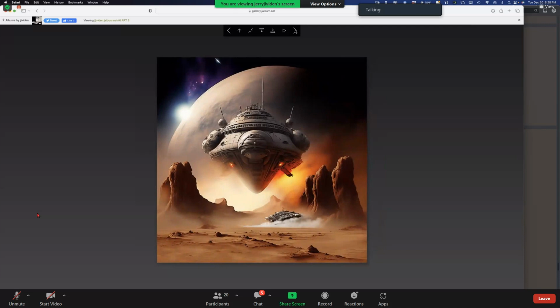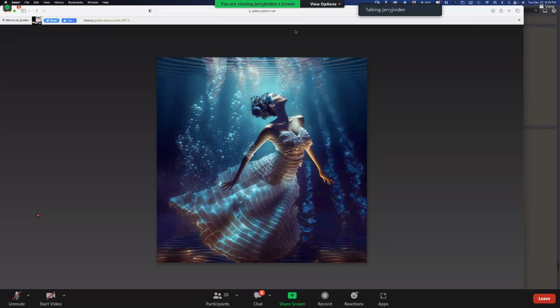If you were a graphic artist and somebody said, I want a woman in a beautiful dress underwater looking up, would you be able to paint that? I'm sure there's a few people that could, but I'll tell you, it'd be a lot of work. Look at the detail in the dress.